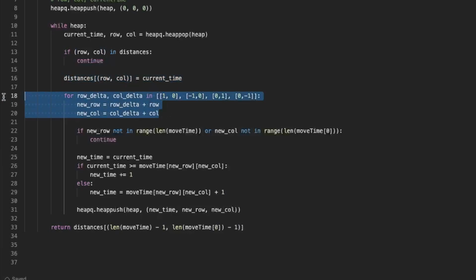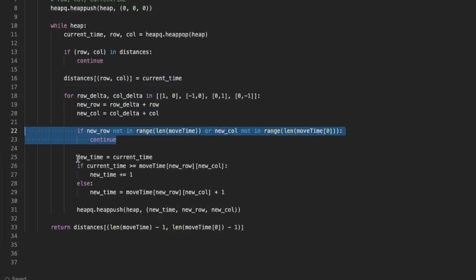So then we go through all the neighbors. We're just going to check if they are in bounds. And then what we want to do is calculate the new time that we're going to put into our heap. So we're going to start with whatever our current time is. If the current time that we're at is greater than or equal to whatever the starting time we can go to that position is, so say for example, we're at time 6, but this new cell only requires a time of 4 to move to it, well, we can just add 1 to our current time because we're just going to take 1 second to travel. We don't have to wait for any time.